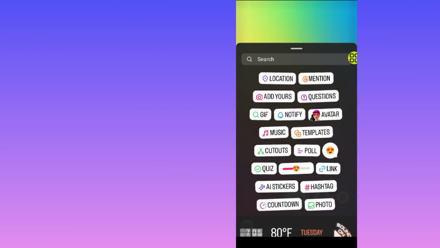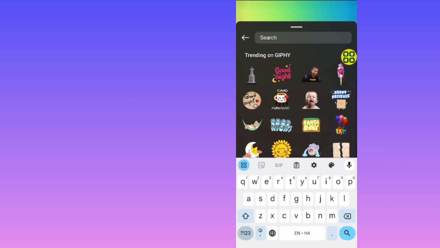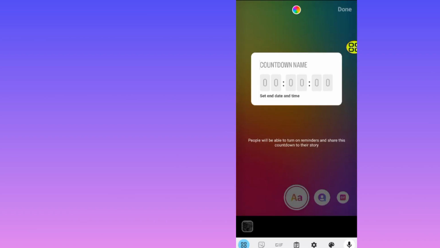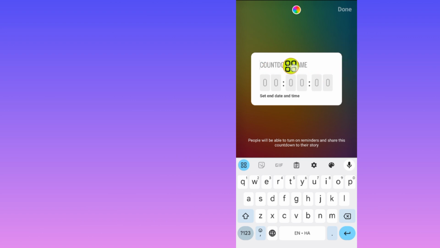So after you tap on this sticker icon, now go ahead and search for count. Just type count in this section. After you type count, as you can see now, here is countdown. So tap on it, countdown. So tap on this create new button. So as you can see now, here it says countdown name. So type in the name of your countdown.